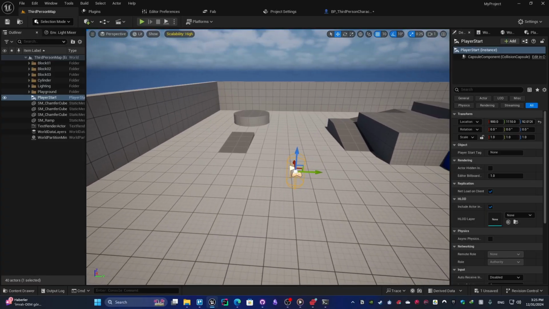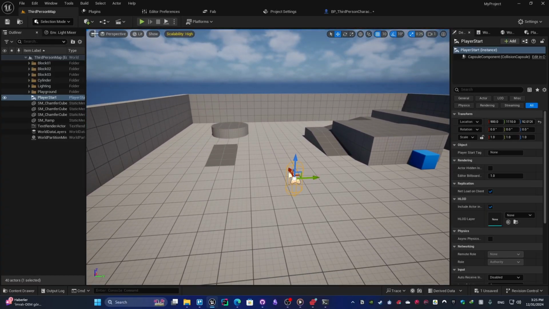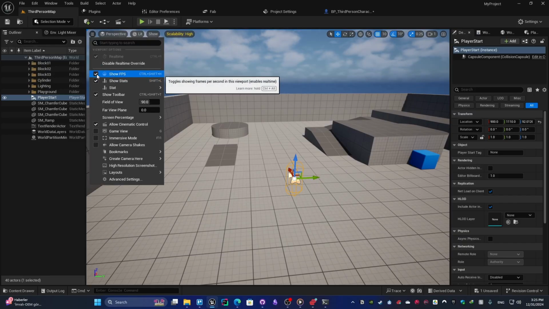Alright, let's display the FPS in your game. First, head over to the viewport and enable Show FPS. This ensures the numbers we're about to set up in the Widget Blueprint are accurate.